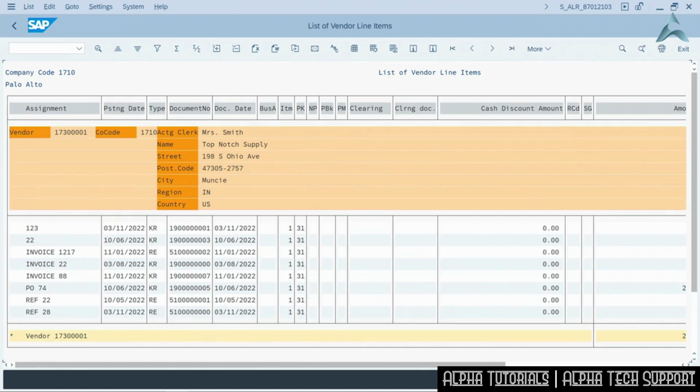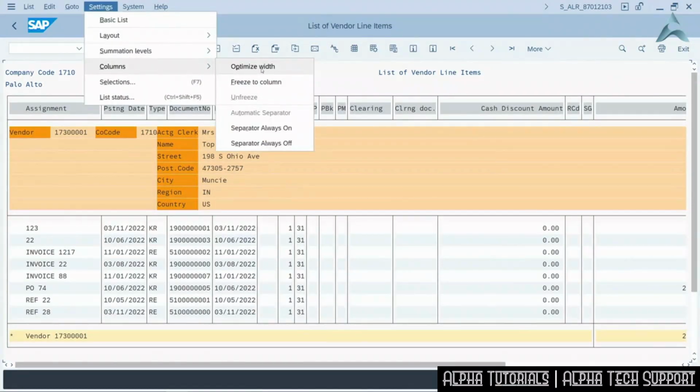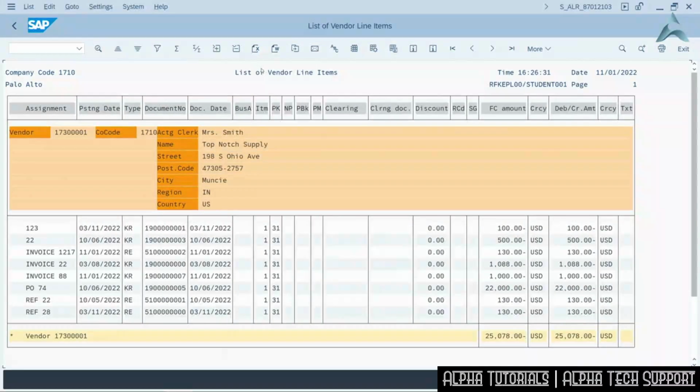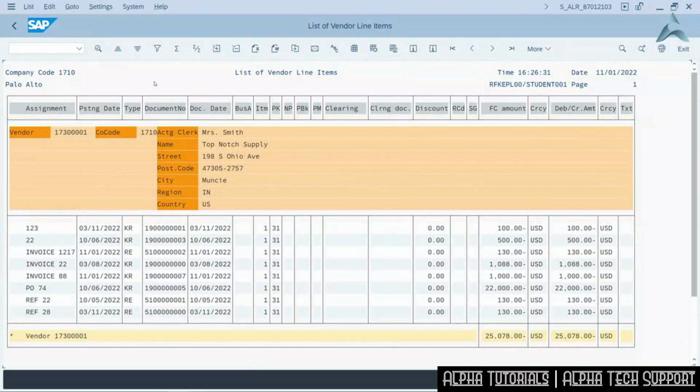This brings up all our line items for our supplier in this company code. We want to make our report easier to work with, so we'll go to Settings, Columns, Optimize With. All the data in the orange rows is information about this specific supplier, like name and address. We see that this supplier is Top-Notch Supply. Below, we can see the line items for this vendor.